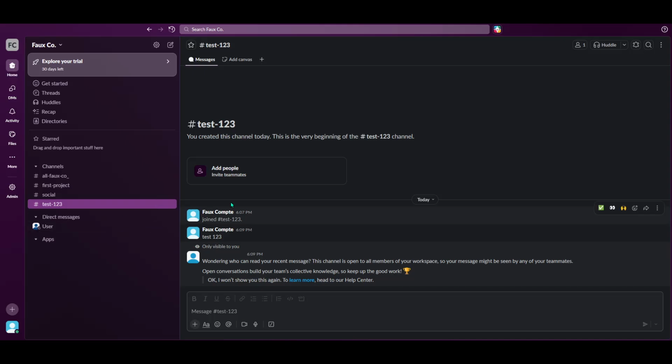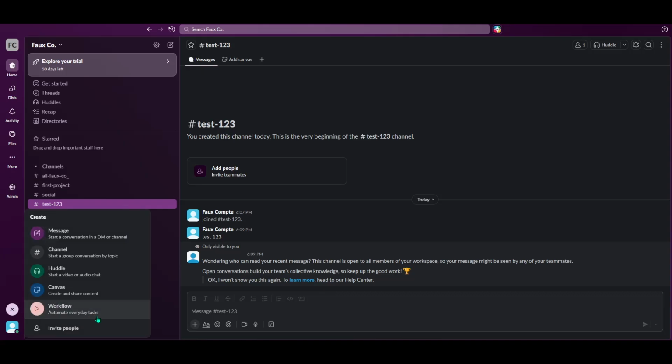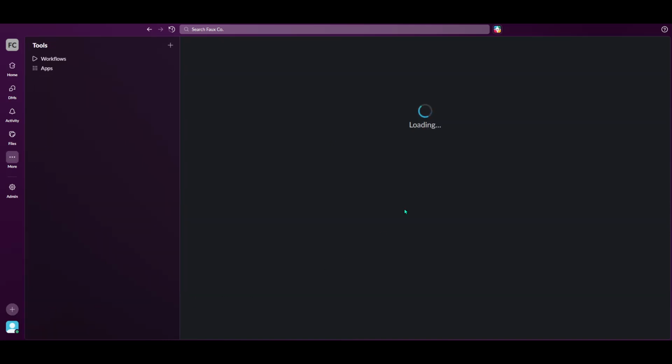Start by opening Slack and looking toward the bottom left of your screen. Click on the plus icon you see there. This is your quick access to create things in Slack, and it's the easiest path into automations. From the menu that appears, select Workflow. That takes you into Slack's automation workflow setup, where you can connect simple building blocks to make Slack do routine work for you.